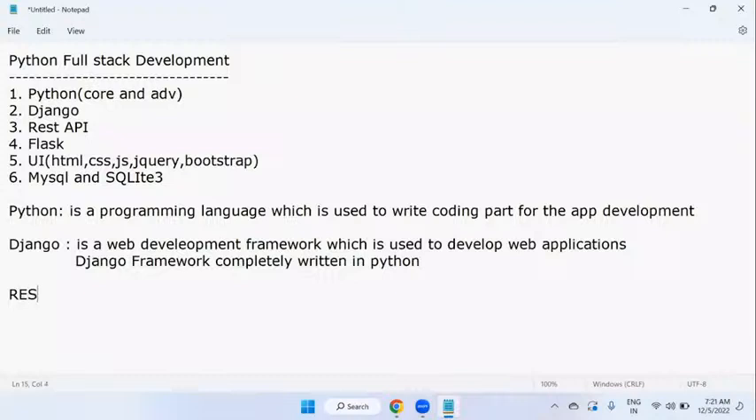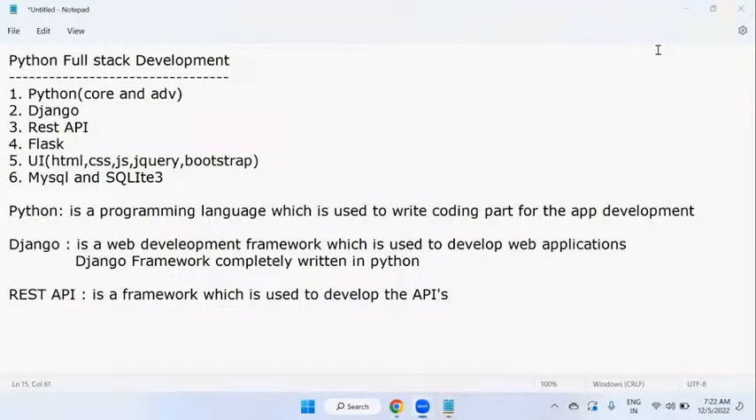It's a web development framework which is used to develop web applications. Now coming to REST API. So what is REST API? REST API is also a framework, which is used to develop APIs. Nowadays, you know that APIs play a very good role in real-time applications. APIs means application programming interface.